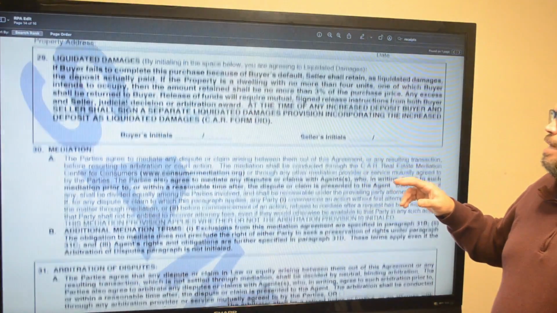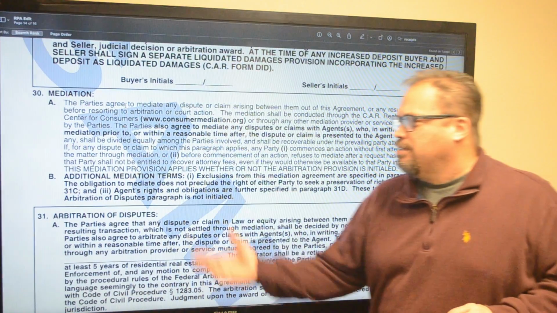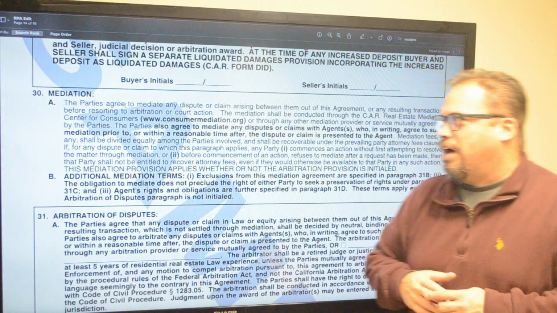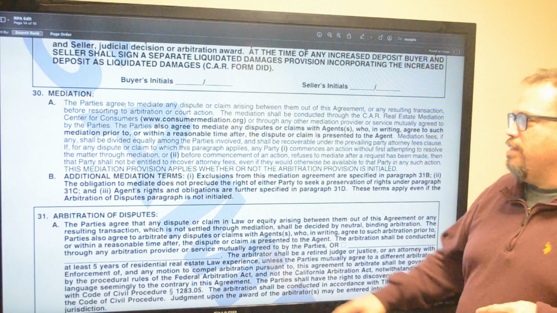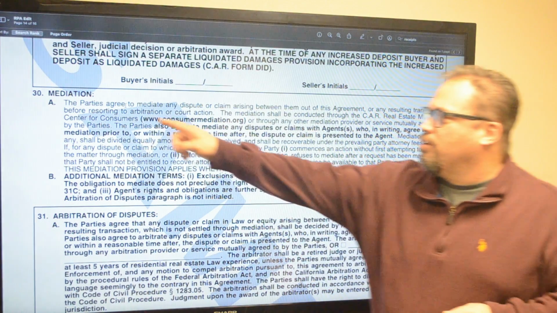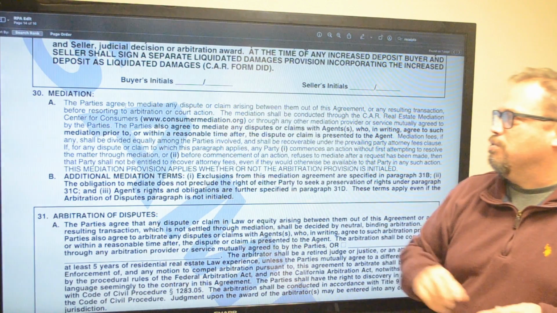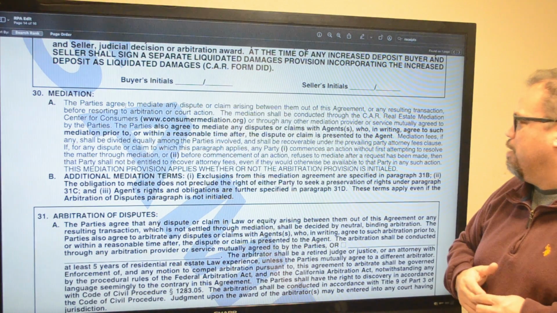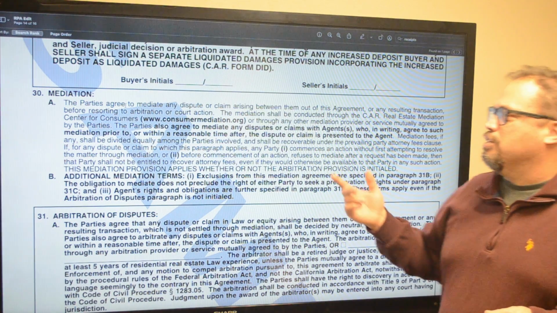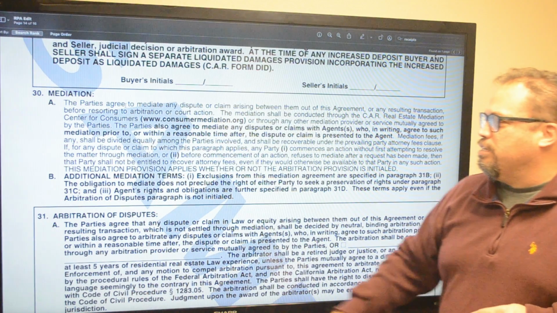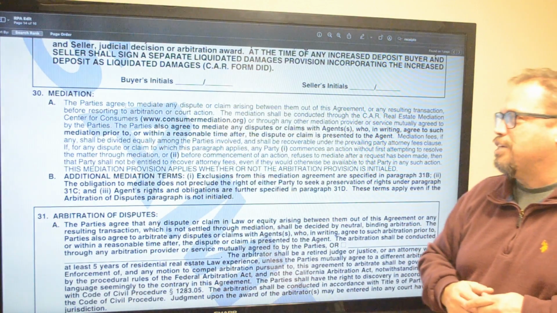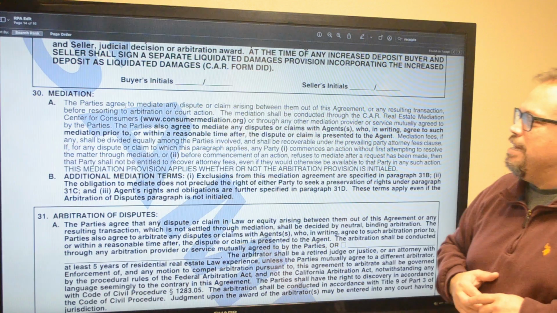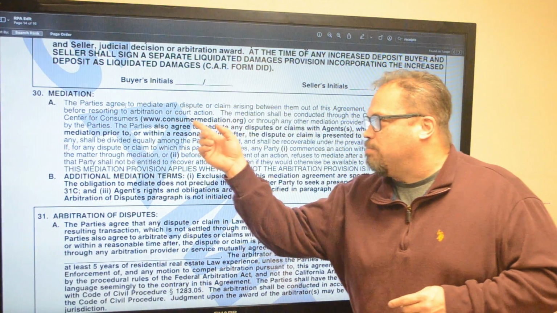Okay, moving on to mediation. Mediation is not an option. You can't decide to go to mediation or not. It is mandatory. When you sign this contract, the parties agree to mediate any dispute or claim arising between them out of this agreement or any resulting transaction before resorting to arbitration or court action. The mediation shall be conducted through the CAR Real Estate Mediation Center for Consumers. There's a website right there.